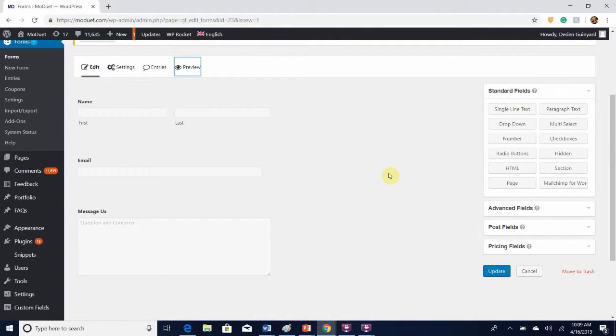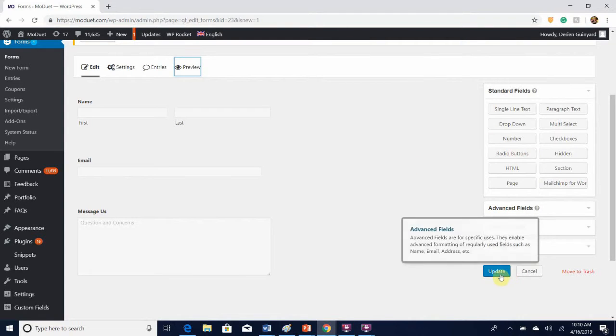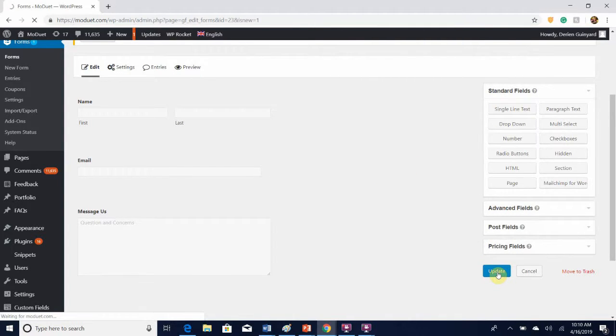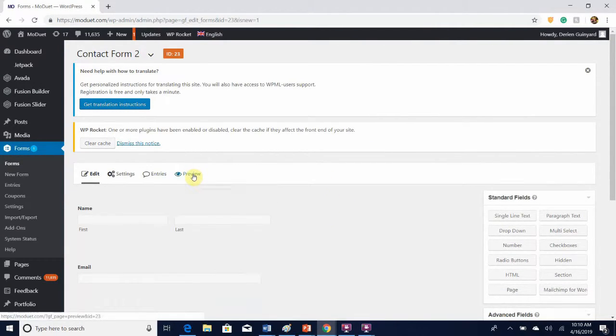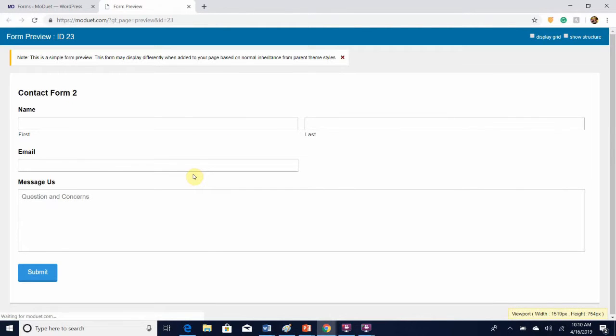So now we are done editing the contact form. Like I said, I made a very basic contact form here. If you want to add more fields or do some more editing, you can, but for now I am done. So once you are done editing, what you're going to want to do is click on update. And now your contact form will have been created. And to go ahead and preview what that looks like, click on preview. And this gives you an example of what your contact form may look like on your web page.